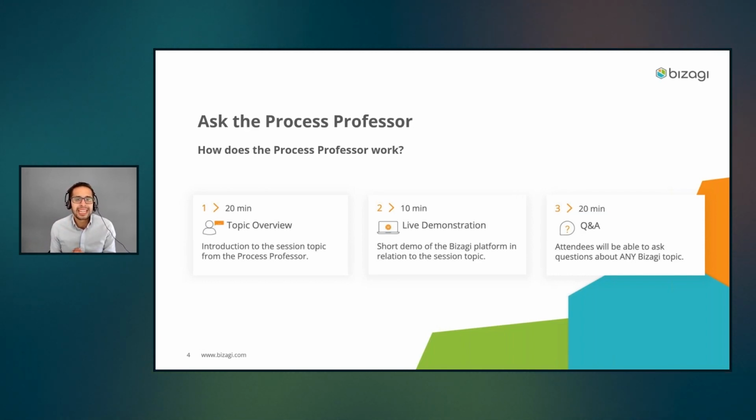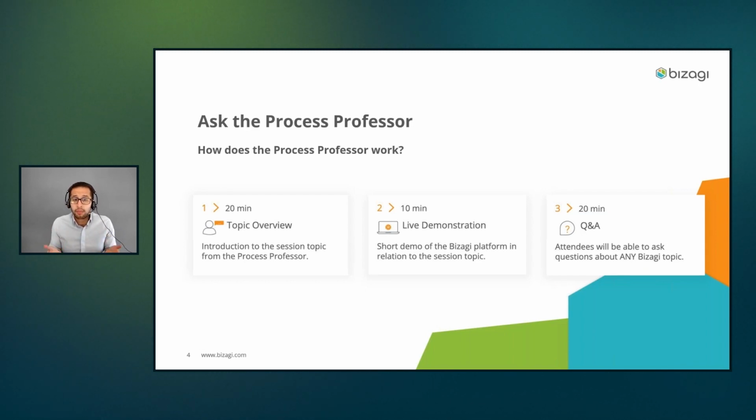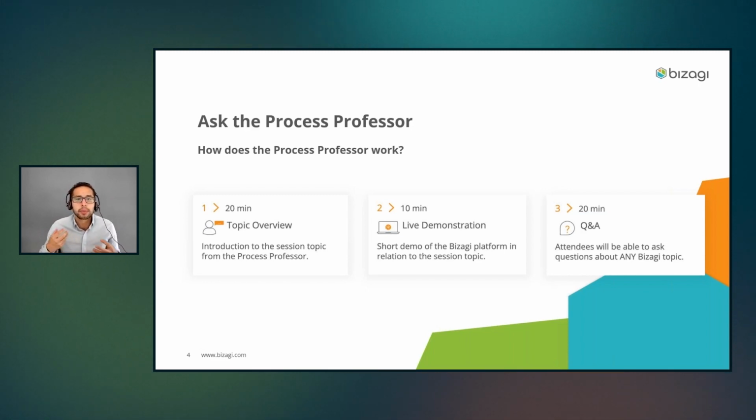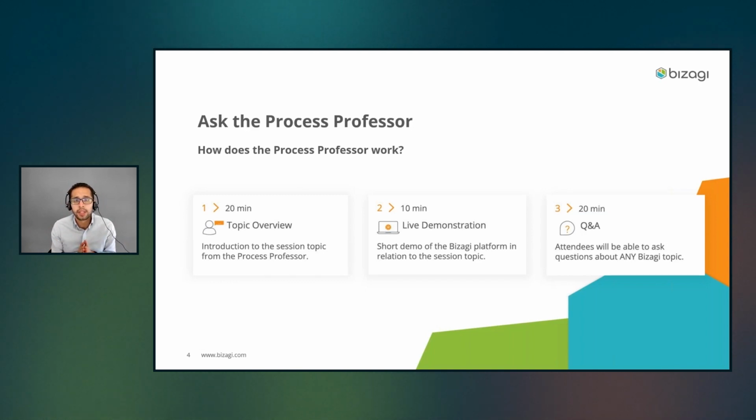Something really important about this last section, the Q&A, is that it doesn't have to be about the topic we're covering in every session. If for any reason you have a question related to your project, you can ask here. So if you were doing a process automation and you are having a problem with a form, or you don't know how to fix or debug an expression, or you want to build a new connector, you can use that last space to resolve any query you have.